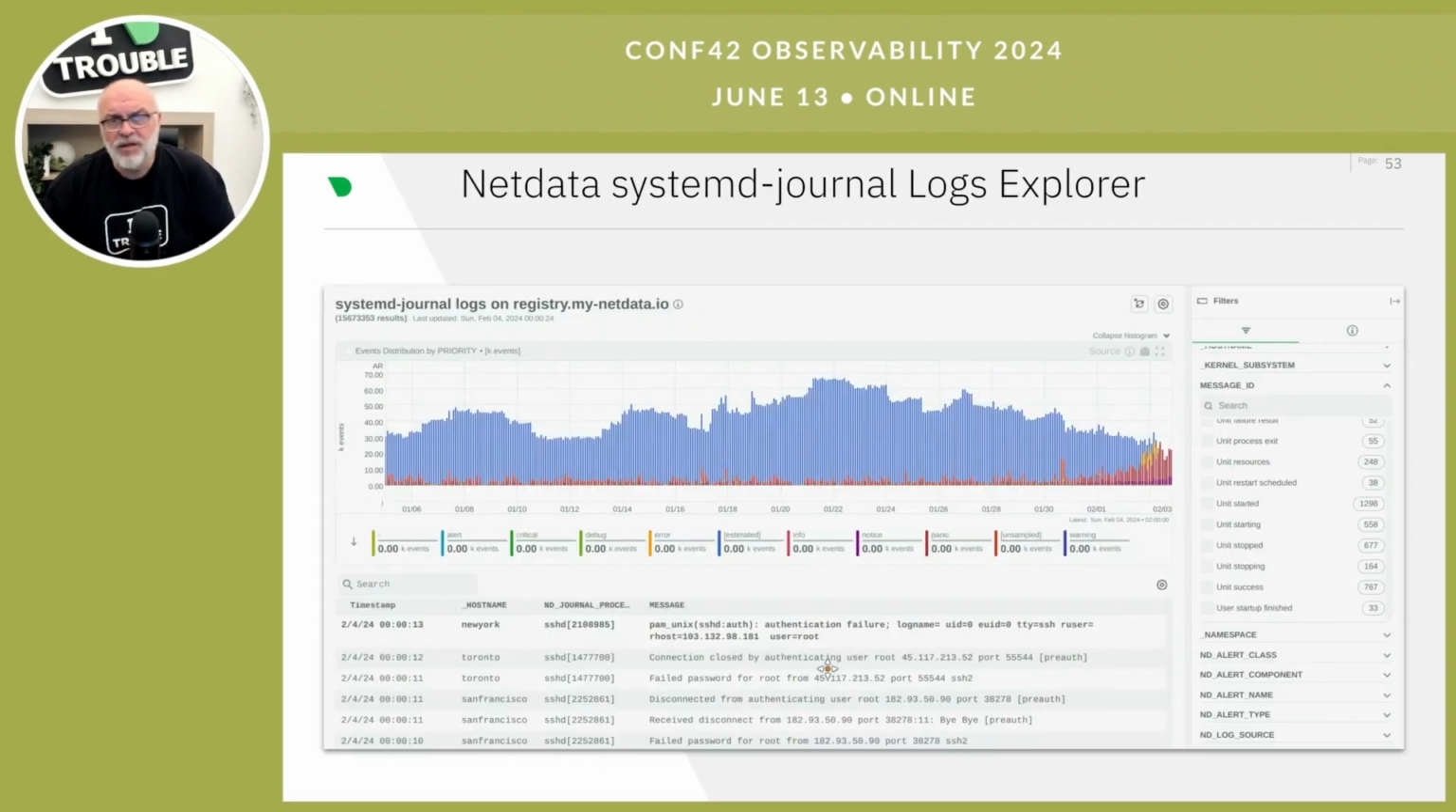Now, the Netdata UI looks like this. It's the typical thing. Kibana is like this, Grafana is like this. So you have the messages, etc. You have the different fields that have been detected.